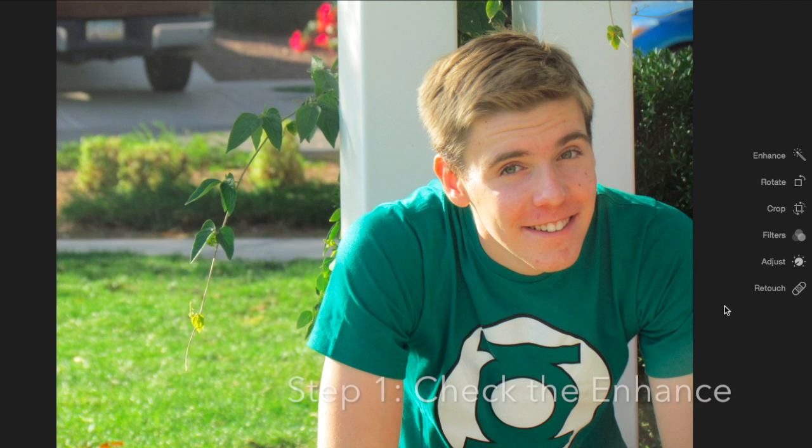So to start, step 1 is check the Enhance. So this Enhance tool right here is basically the autopilot for editing. When you click this, you'll see subtle changes. Sometimes it increases the contrast to show you more detail, like in the hair right here, but it also does things to saturation. Sometimes this is a very useful tool and it's good on its own. Other times your pictures will need just a little bit more work.